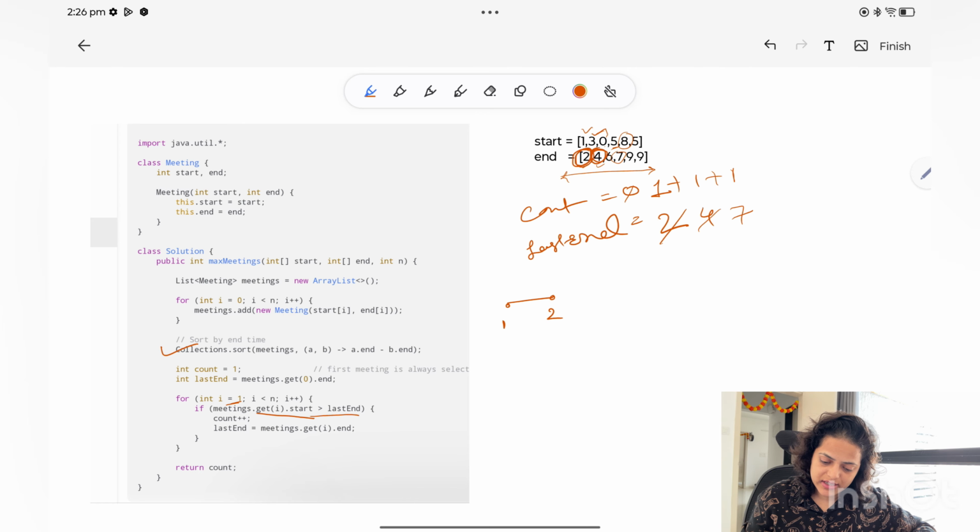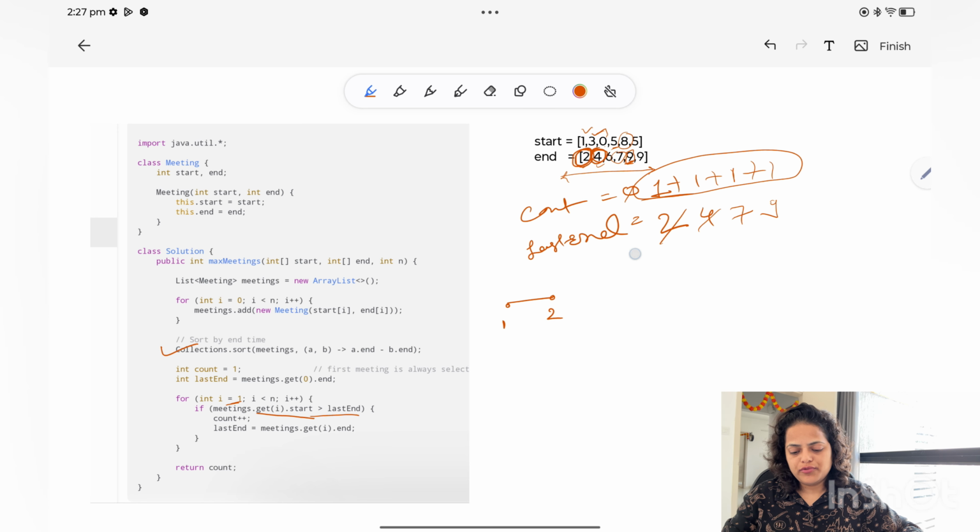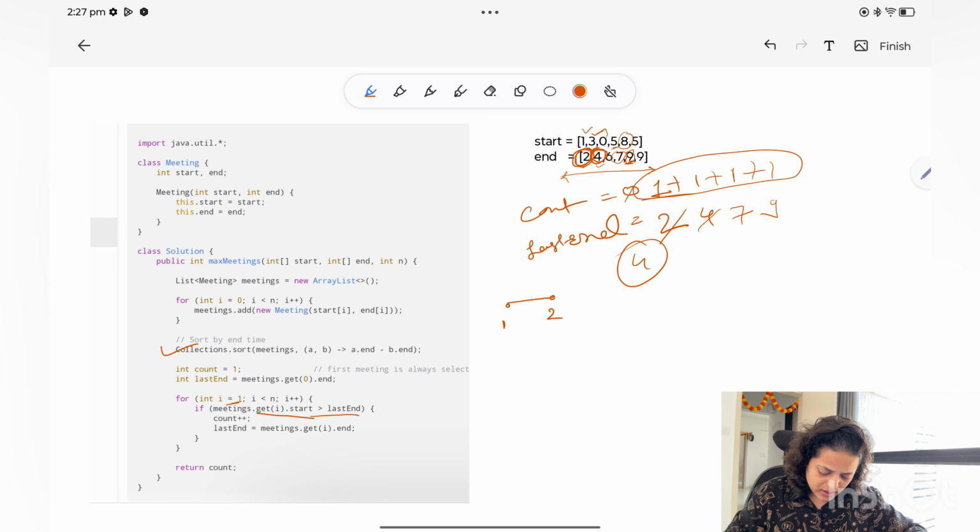So check this 8 with 7. Yeah, condition true, so plus 1, and here your 9 will come as the last end. And check with this 5. No, condition false. So what is your answer? 1 plus 1 plus 1 plus 1. So 4 is your answer.